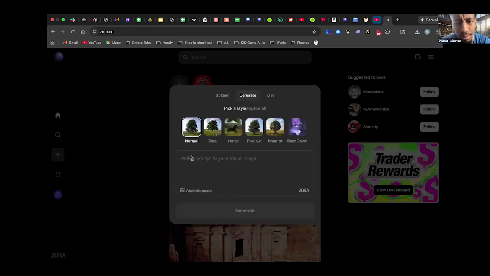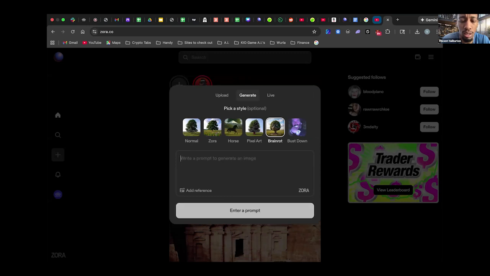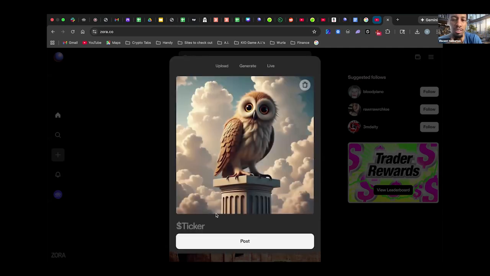But this is cool too. They actually just launched this, so you can create your own prompts too. So let's say I want to do a majestic owl sitting on a statue in the clouds. And then if you want to add a reference and you have other pictures, where you think, I kind of want this vibe, you can add it here. But if you click generate, it will generate an image for you, which is pretty cool. Kind of like Midjourney. So look at that.